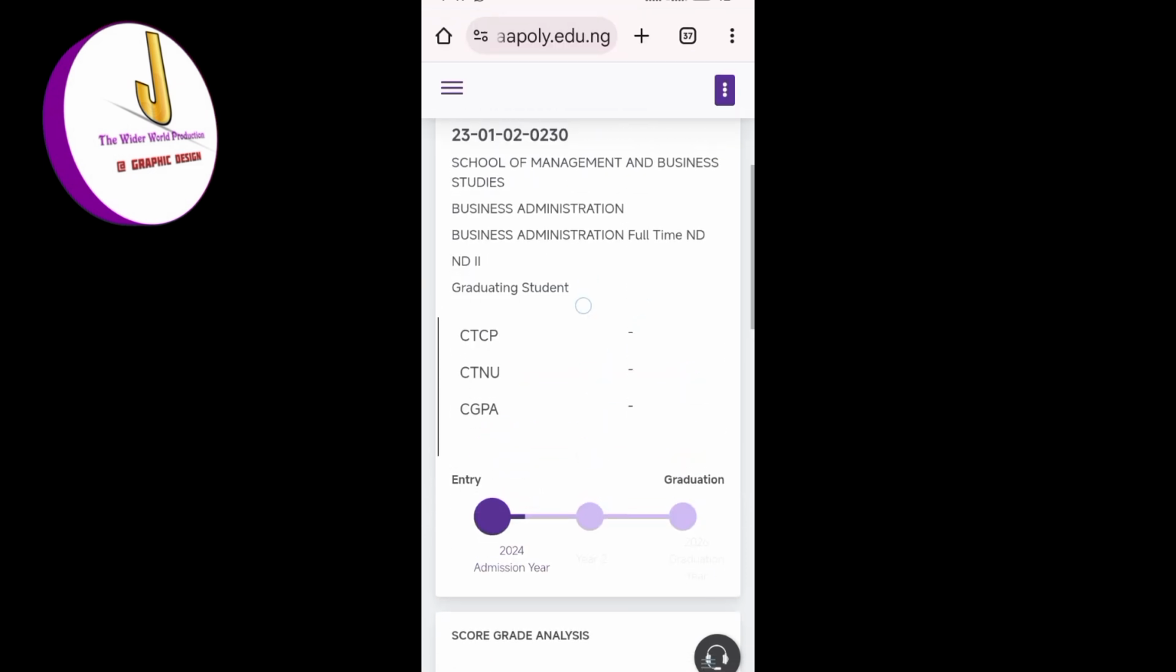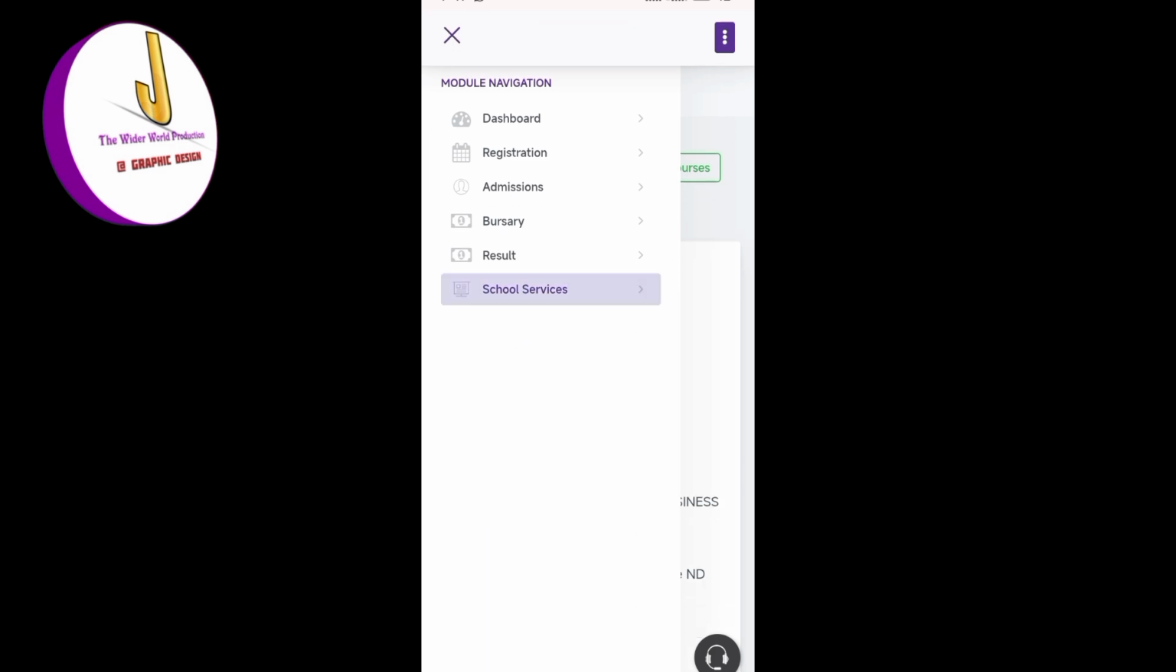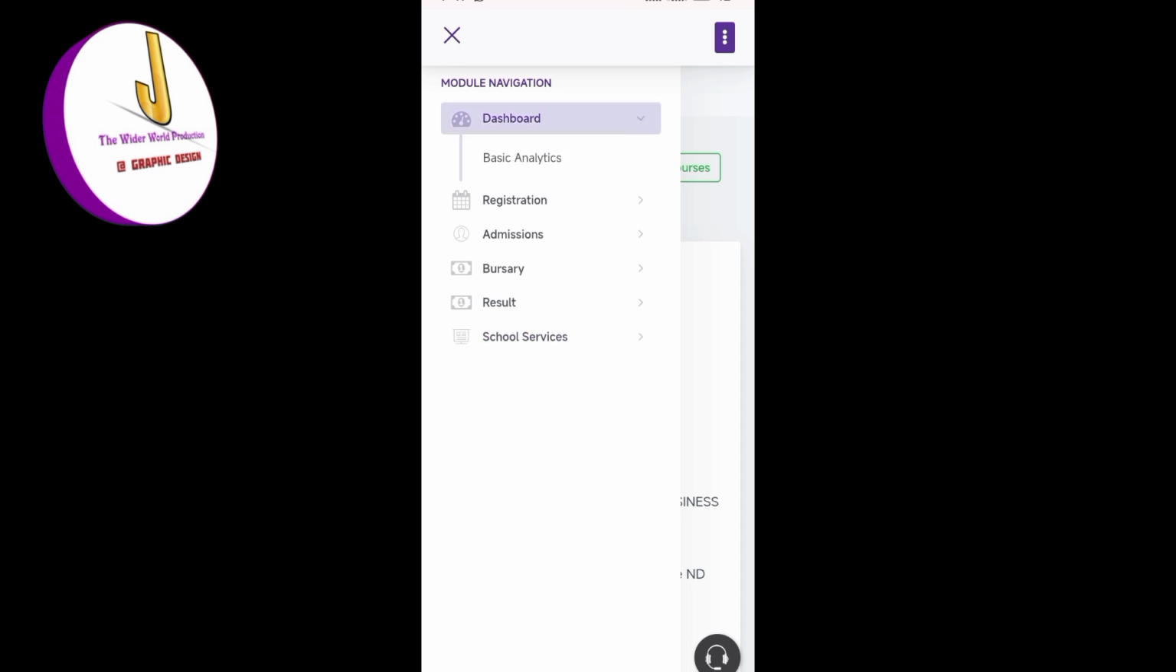So the main thing I'm here to talk about is this module navigations. So I'll be starting from the beginning. The module navigations, we have the dashboard, then a drop down of basic analytics. So let's click on it and see what it will bring. Let's wait for it to load.